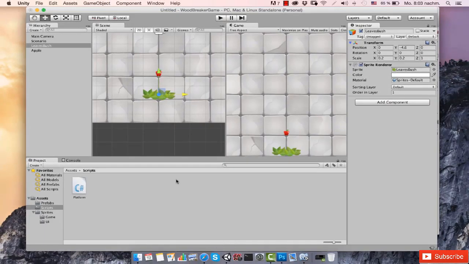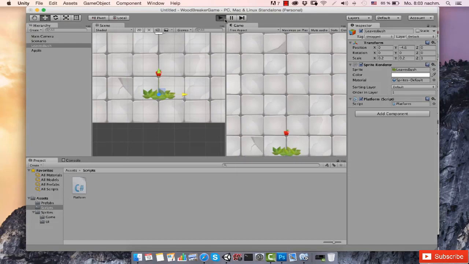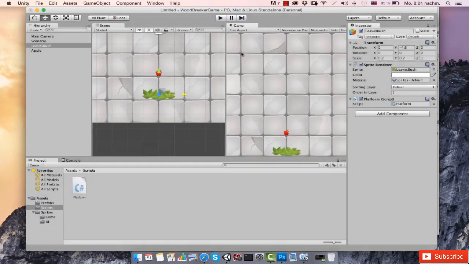Okay, so let's try this out. If I add this script to our platform and if I hit play, it's gone, and you can see the position increasing by 1 at every frame. But how do we get this input? We're gonna get it through what's called an axis. So from the name, maybe you can derive what it does.